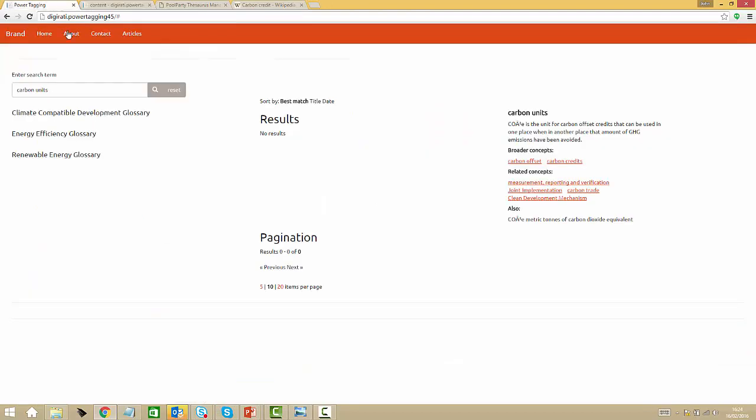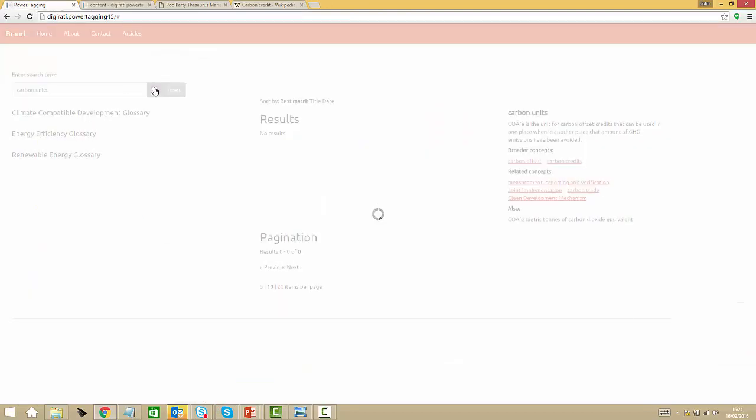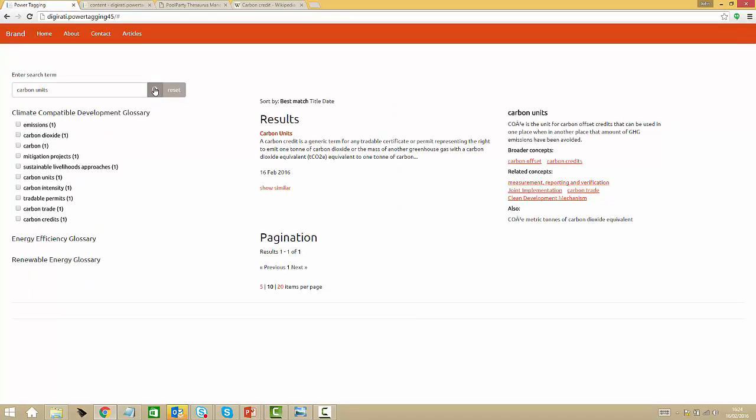So if I come back here, search for carbon units, I now get one result based on the article that I've just added, and the faceted search has been shown. So every term that I've tagged it with is now appearing within the faceted search. And so we got to carbon units from searching for carbon offset, going to a narrow concept.